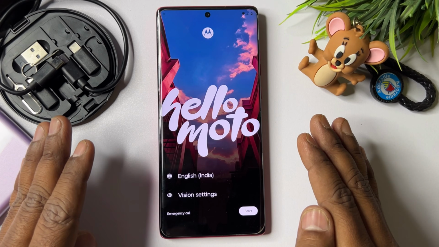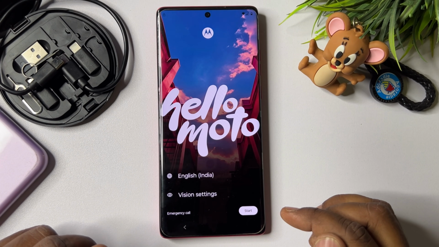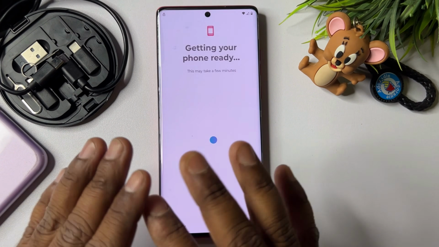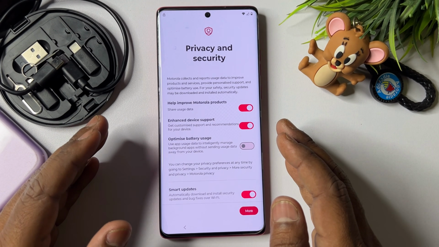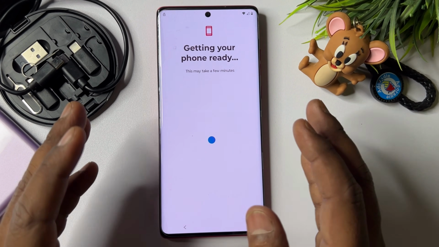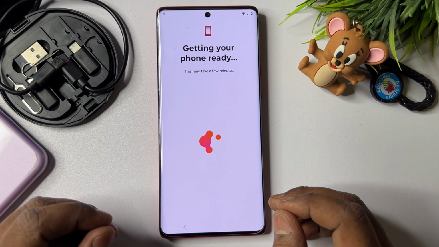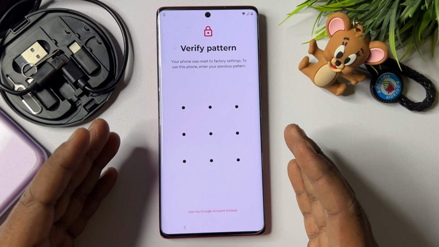So welcome back, my friend, in my new and very important video. In this video you can see how you can unlock any Motorola smartphone after you have successfully hard reset your Motorola, and when you configure your smartphone it asks you to enter your Gmail ID account details, but you forgot your PIN, pattern lock, and Gmail ID account also.